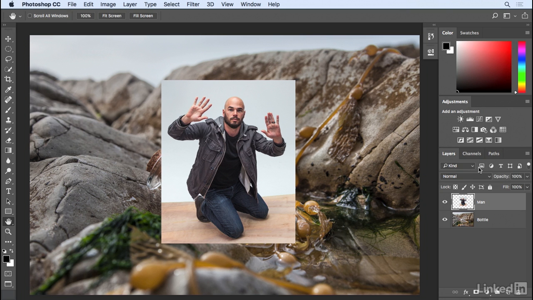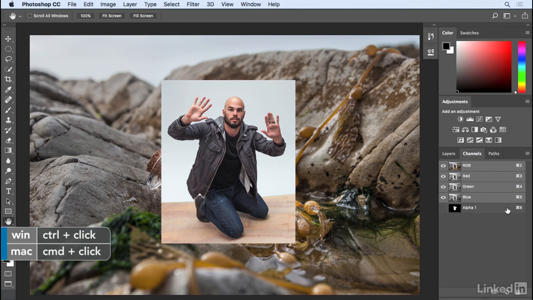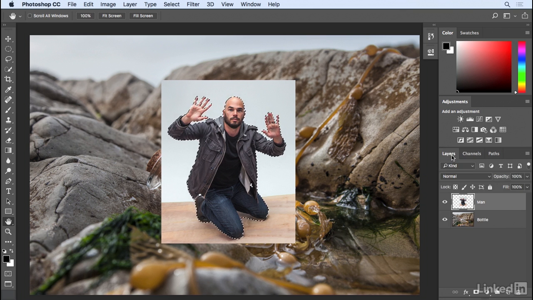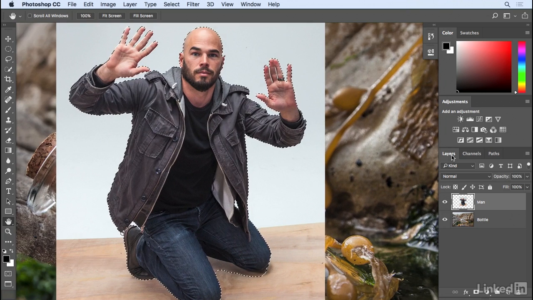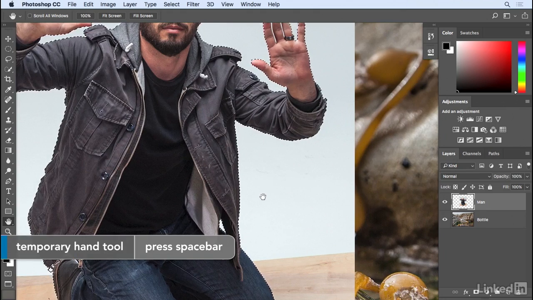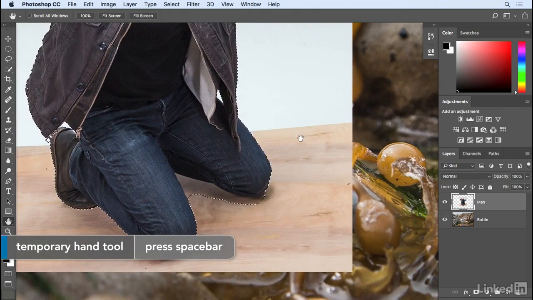The first thing that I need to do is bring back that selection, so I'll go to the Channels panel where I saved it, and I will hold down the Command key on Mac or the Control key on Windows, and I'll click on the thumbnail or the name of that alpha channel to reload it as a selection, and then I'll click on the tab for the Layers panel to go back to there. And let me zoom up using Command plus or Control plus on the keyboard to just see if there's anything obvious that I can fix.